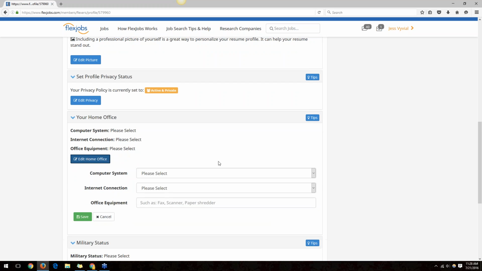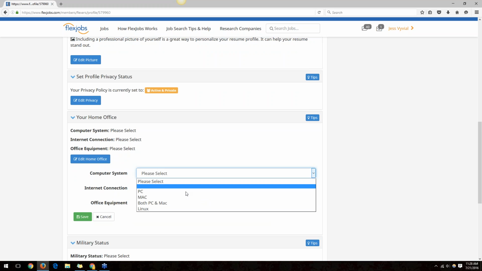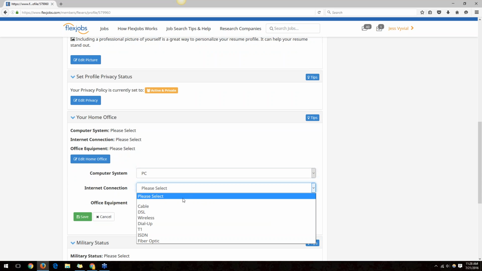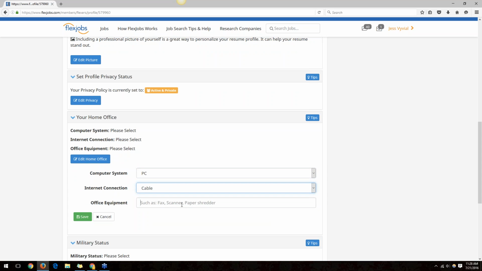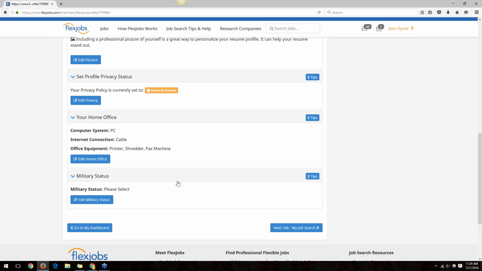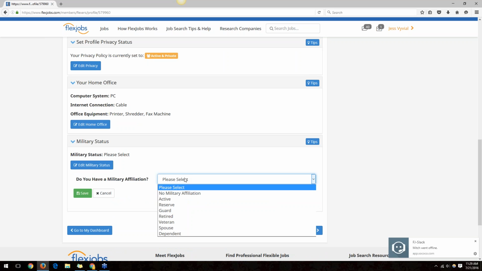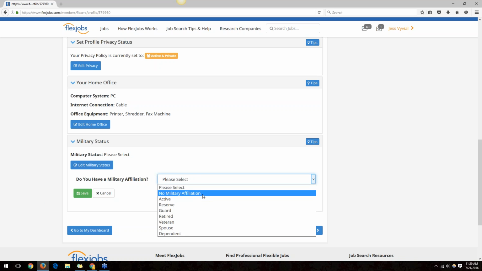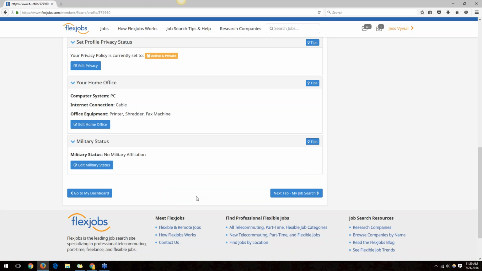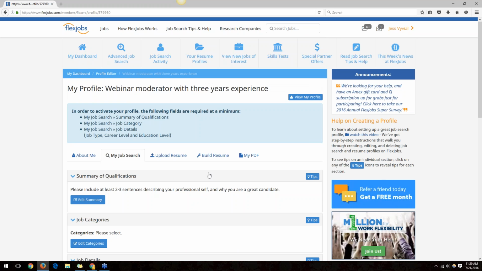The next section is for info about your home office. Telecommuting is a big part of our site, so this is something you'll want to fill out in order to let employers know what type of computer system you have, what type of internet connection you have, and if you have any other office equipment like a shredder or a fax machine or a phone. And then save. And then the next section is military status. If you have any sort of military affiliation, you can select that here. And again, hit save. And then that's it for the About Me tab. And at the bottom, you can select the next tab, My Job Search.